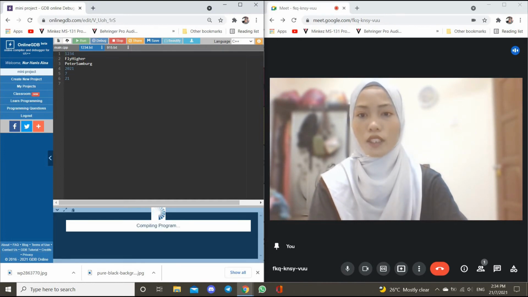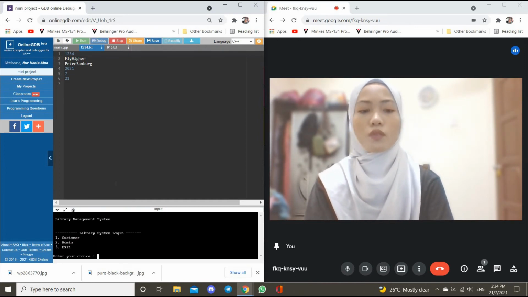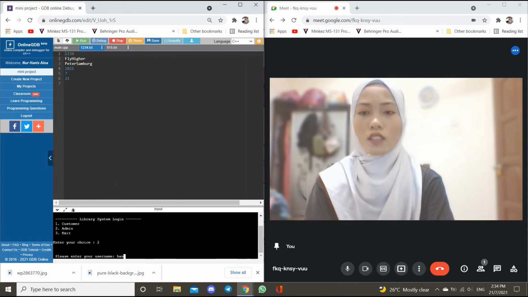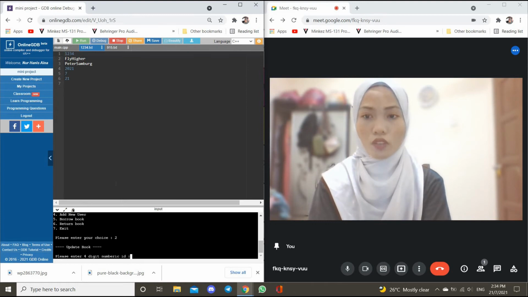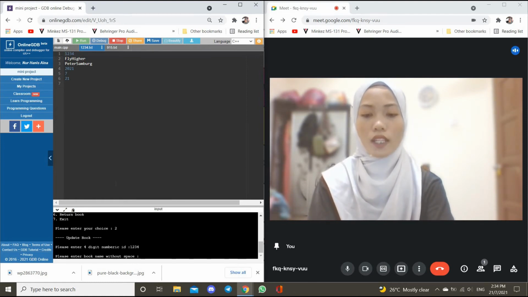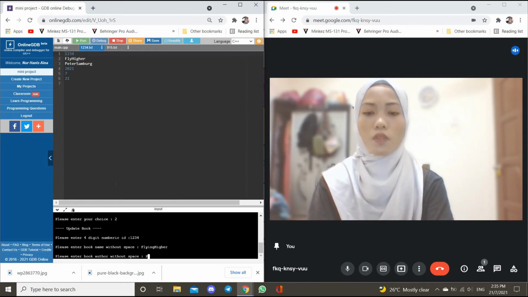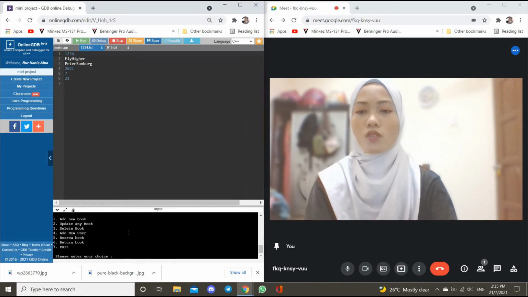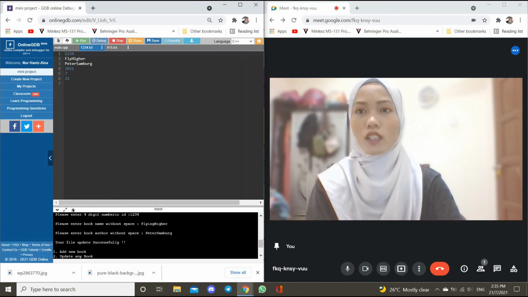In order to update, you need to choose it. The same as before, you enter the username and the password. Then you choose update book. Then we enter the same ID because the book ID is the same, 1, 2, 3, 4. And the book name, we need to change it into Flying Higher. Then enter the book author without space, which is Peter Simon. So the book had been updated successfully.